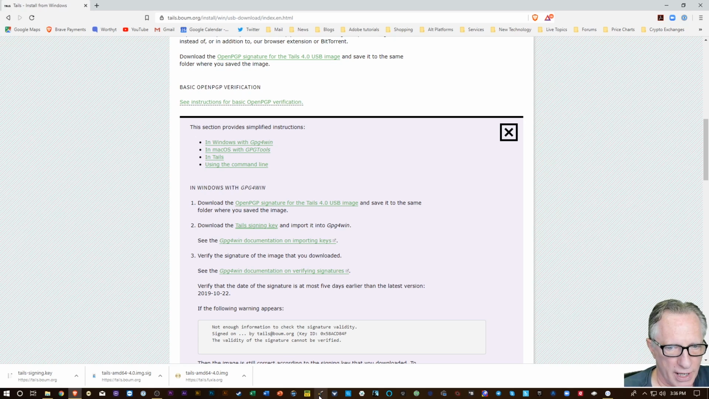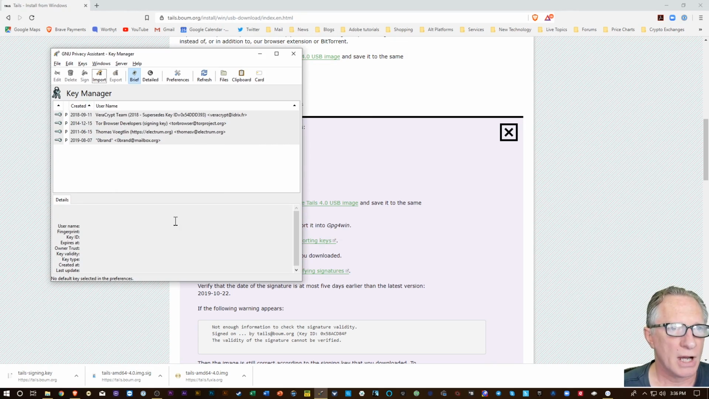All right, now when you have GPG for Windows installed on your computer, they give you a little helper program called the Key Manager, called GPA. All right, and what I want to do is import that key that I just downloaded into this Key Manager, or key ring. This is a key ring full of developer signing keys. And you can see I've got some others for some other software that I've already downloaded. So I'm going to hit import here.